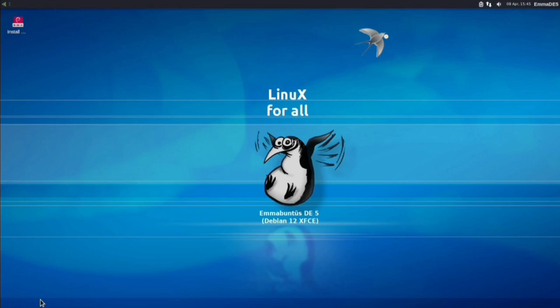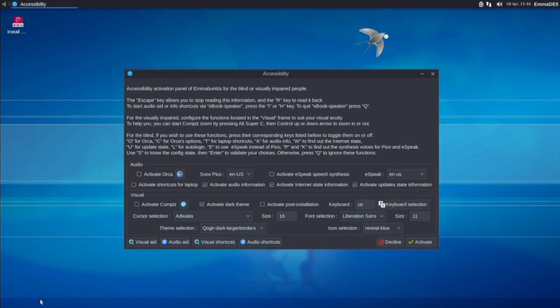Here we go. Accessibility Activation Panel of Emmabuntüs for the Blind or Visually Impaired People. The Escape key allows you to stop reading this information, and the R key to read it back. To start audio aid or info shortcuts via ABook speaker, press the I or H key. To quit ABook speaker, press Q for the visually impaired.